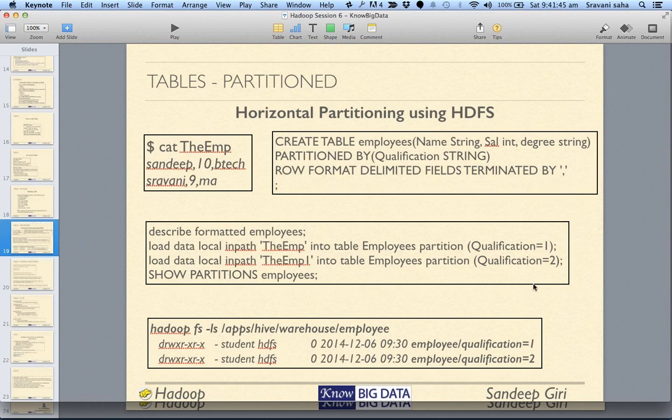Qualification is not there in this file. But while you are loading, you are mentioning that this particular data, emp 1, belongs to qualification equals 1, emp 2 belongs to qualification equals 2, and so on. Internally, when Hive creates the table for you, it is going to create multiple folders so that when the user asks for qualification 1, it doesn't have to query the whole data. It will query only one part of the data.